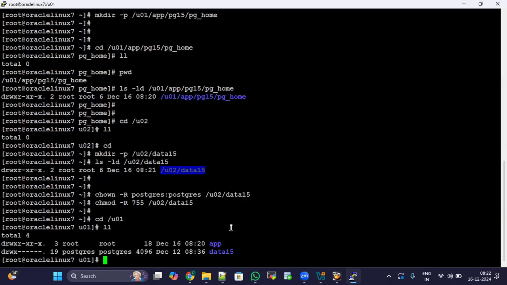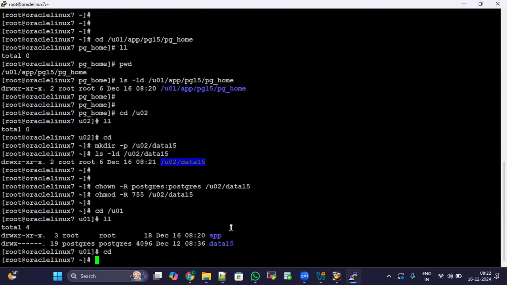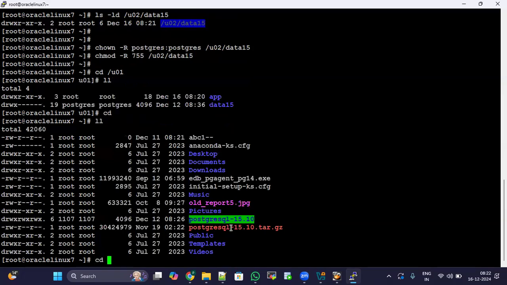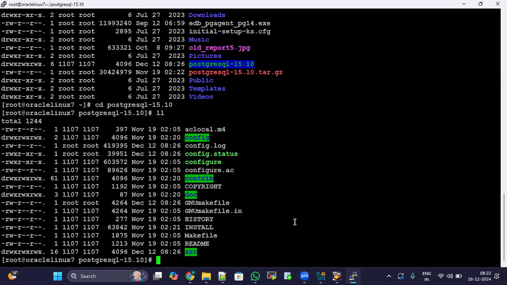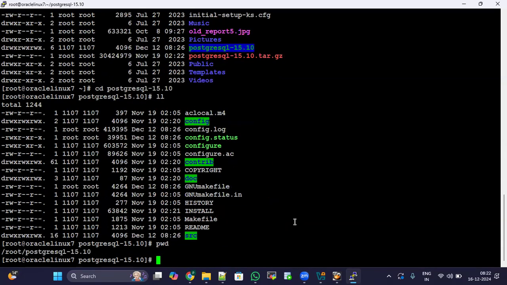Let me go to here. Where is the software? Can see. So I already entered. Let me go to the entire directory. Going to install. I am inside the entire directory. So what was the step? Configure --prefix. Okay.